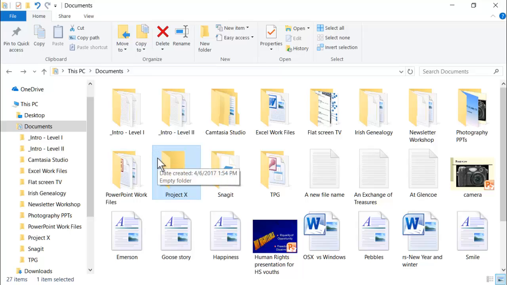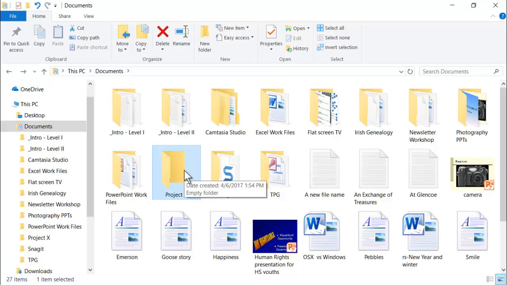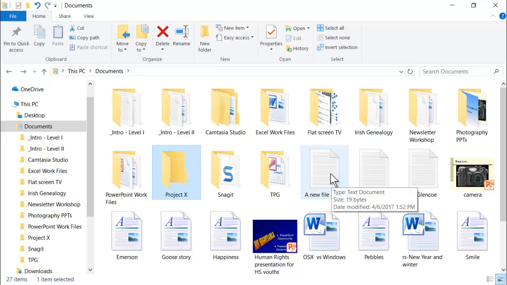So in the effort of getting organized, that new file that I had created, a new file name, I realized that I do not want it in the main Documents folder. I want it in Project X. There are several ways to get it in there. In this case, I'll show you the most straightforward, and that is called dragging and dropping. That means if I put the pointer on top of the desired file, or called the source file, I can then drag it to the destination.